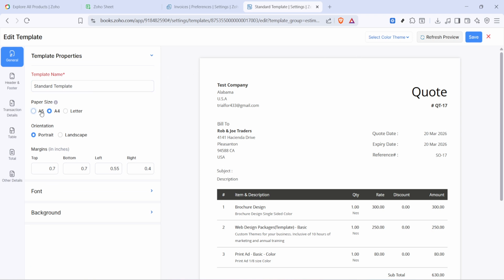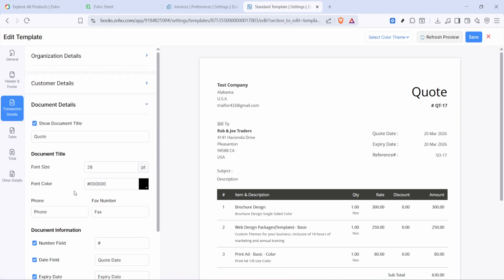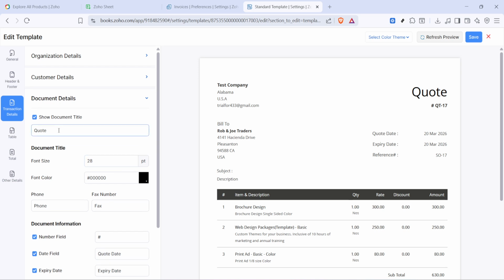In the editor, go to Transaction Details if you need to verify the overall layout, then open Document Details. Turn on the option to show Document Title. In the title field, type Proforma. This updates the visible heading on the document so your client clearly sees it's a Proforma and understands it's not yet a final tax invoice.